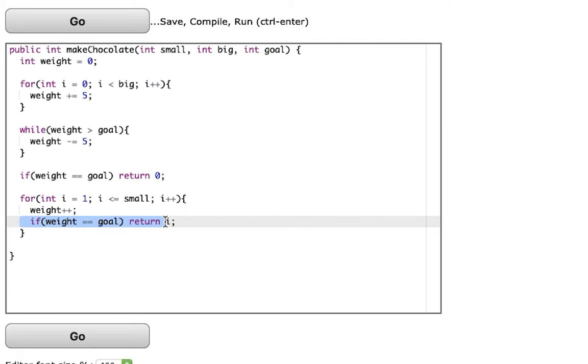So what we're doing here is, let's say I have 2 big bars, right? So big equals 2, small equals 4, and my goal is 13 kilograms. So at the beginning of this for loop, we have 10 kilograms of chocolate, and we need to reach 13. So as long as I have small bars remaining, I'm going to add to the weight. But we have more small bars than our goal needs, right? I said we have 4 small bars, but we only need 3 of them. So if my weight equals the goal, then I'll just return i.